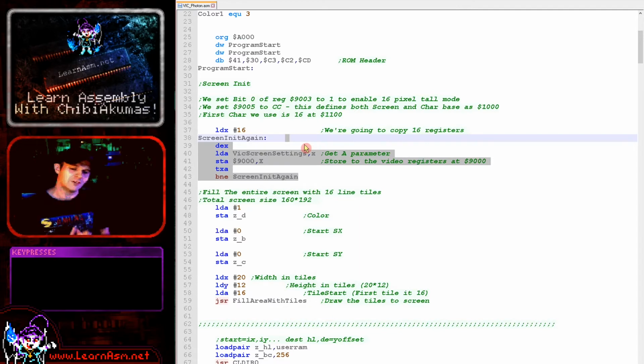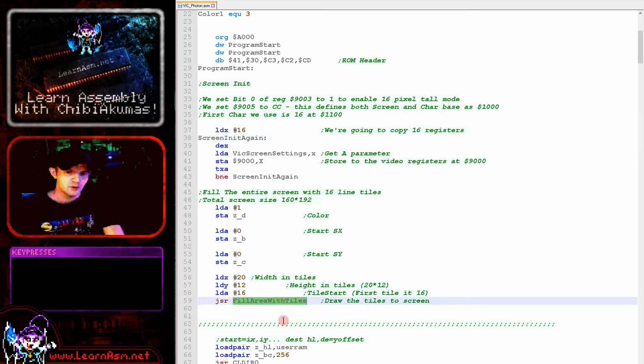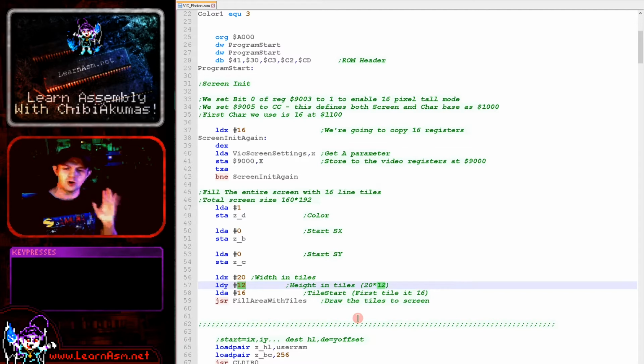Now, the way we do things is we actually define the entire screen to show consecutive characters. We're treating it as a tile map. So we are using this fill area with tiles. We're starting at character 16, and we are defining 20 characters along the screen and 12 down the screen, and that means we're using a total of 240 characters. And as I say, we're starting at 16 because I think 15 of those first 16 are overlapped by the data we're drawing just here.